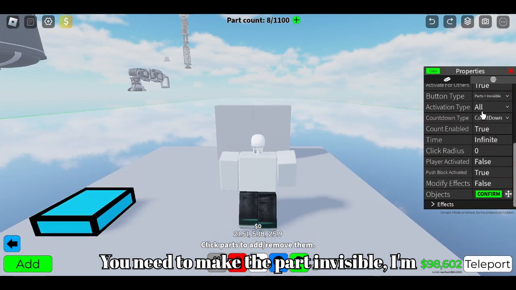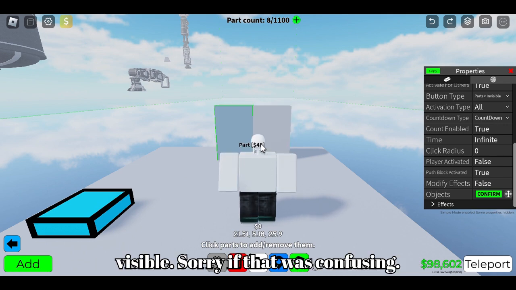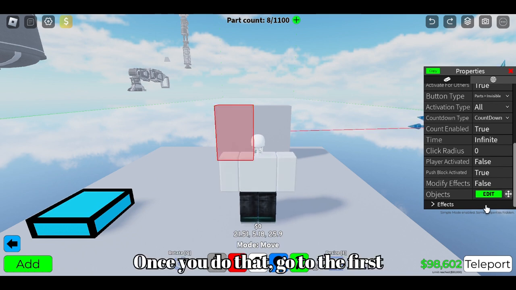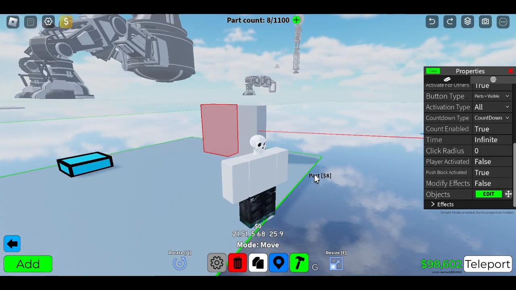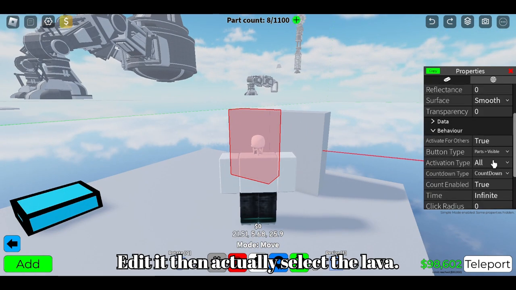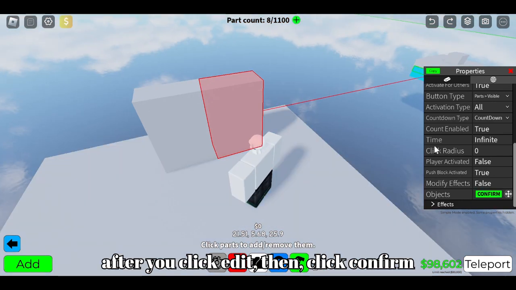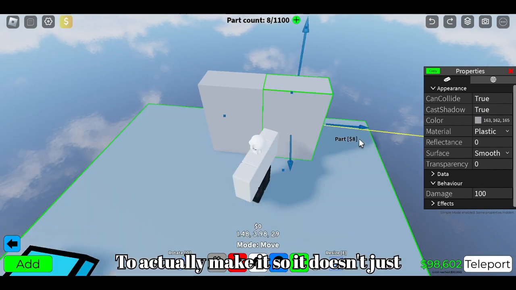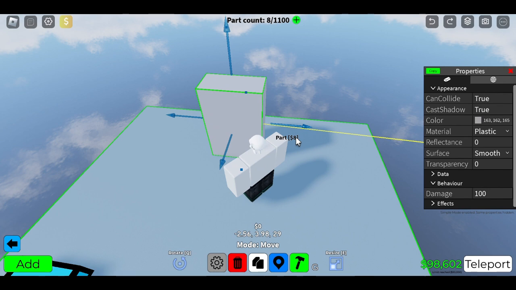You need to make the part invisible, I'm so dumb, then you need to make the lava visible. Sorry if that was confusing. Once you do that, go to the first button. Edit it, then actually select the lava. My bad, sorry, but do select the lava after you click edit, then click confirm once you do that, to actually make it so it doesn't just show up in this position. Morph it into the part.